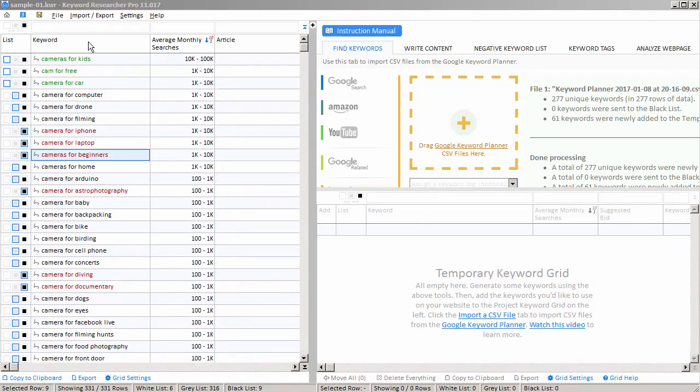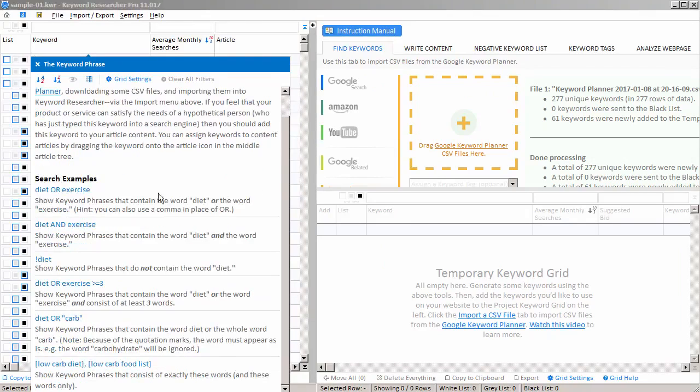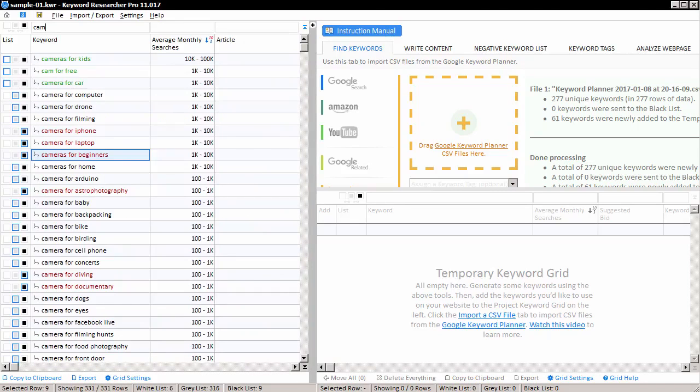If I right click on the keyword header, then I can see lots of search examples right here. You can see we can search for diet or exercise, diet and exercise, as well as many others. Now, these words diet and exercise are just examples. We have a camera website, so I might search for things like camera and computer.